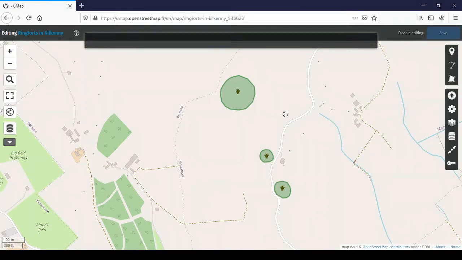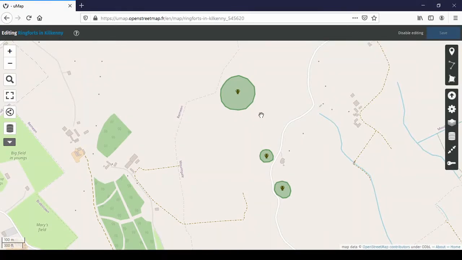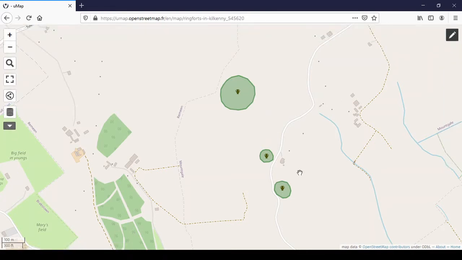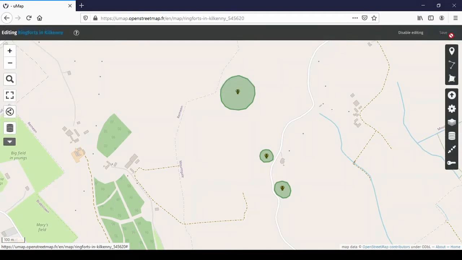You could, if there was a little local legend about it, for example, you could add this. And then you click Disable Editing. And when you click on the Ringfort now, you see that it displays the description there. And if you wanted to display more than that, like we have a lot of, as you saw in the table, there's a lot of information there.